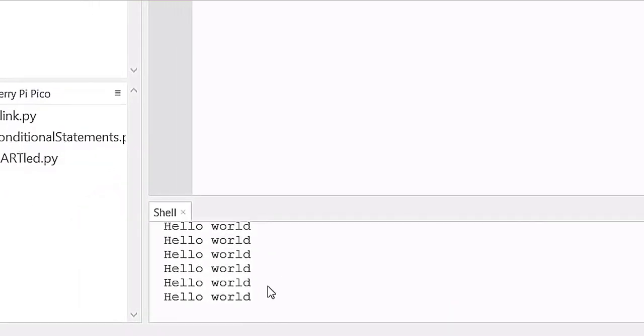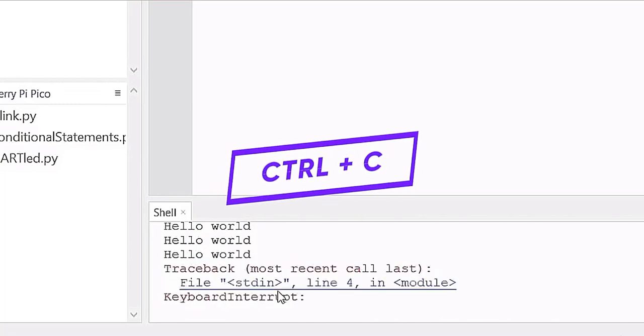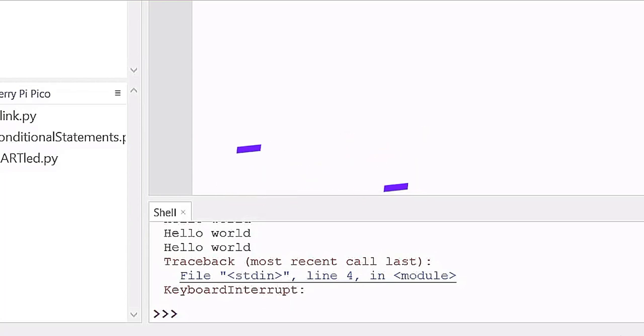Now we can see it has continuously started printing. Now, in between, suppose you want to interrupt this print or the program, there is a keyboard shortcut, Ctrl+C. If you press Ctrl+C, then what will happen?